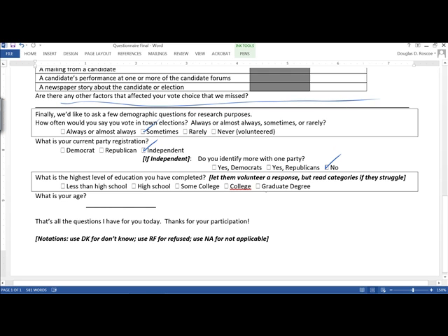Okay. Then we have education and age. What is the highest level of education you have completed? There's no need to read the response sets here. Just let them volunteer responses. Say, oh, well, I have a college degree, or I finished high school, but I took some college, and so forth. And you can mark whatever is appropriate. And then finally, what is your age? And whatever they tell you, you can just enter that into the box there.